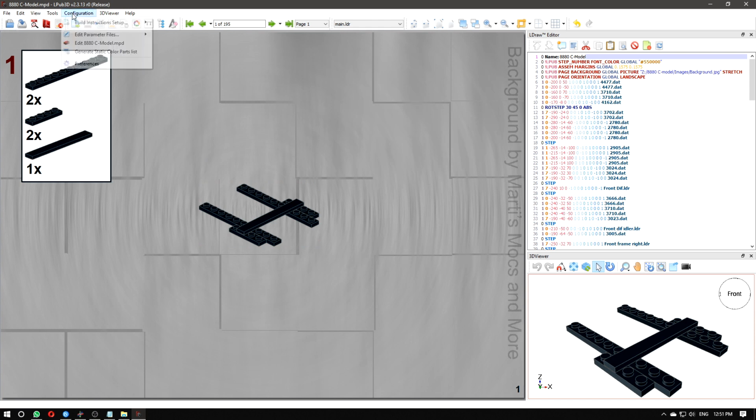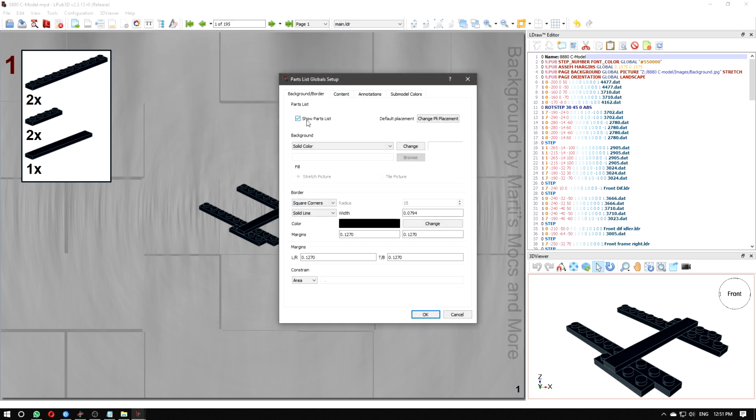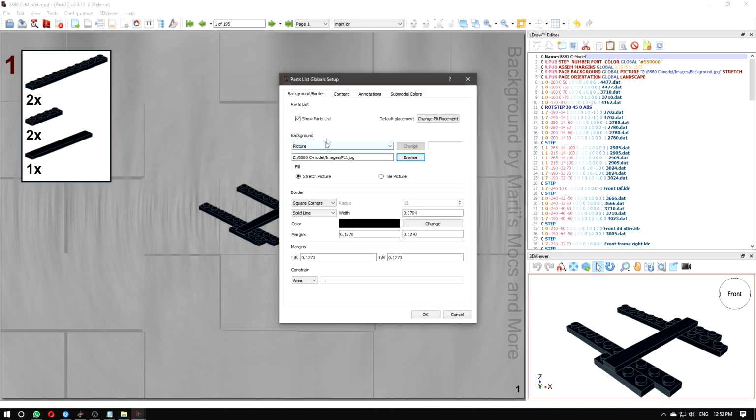Next is our parts list. So go to Configuration, Building Instruction Setup, and Parts List Setup. We're going to click that, and then we want to show the parts list. You can also disable it, and then you will not have a parts list, but we're going to keep it. Now for the part list color, I'm going to change it to a picture again, because I have actually a file for that. So I'm going to hit Browse, and then I have PLI. That's the color I usually use for my parts list. So just open up, and that is going to set the background of the parts list.